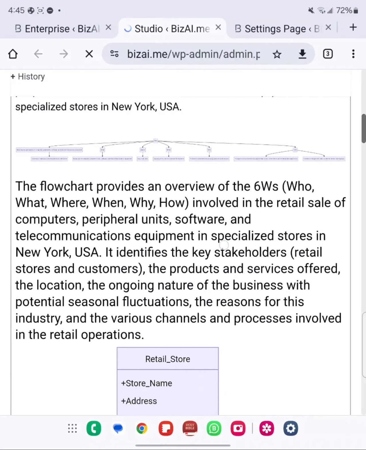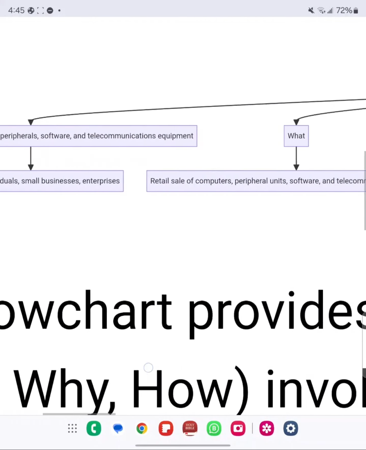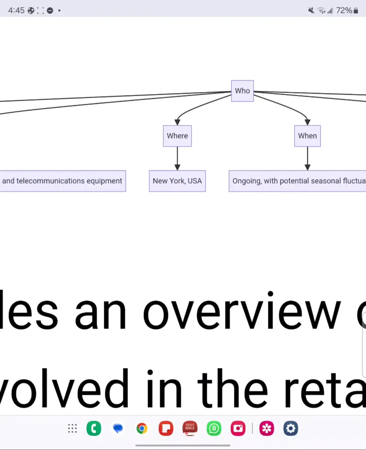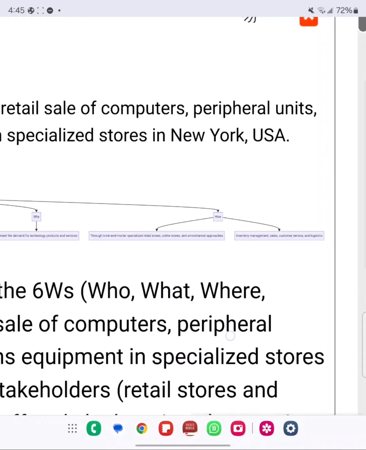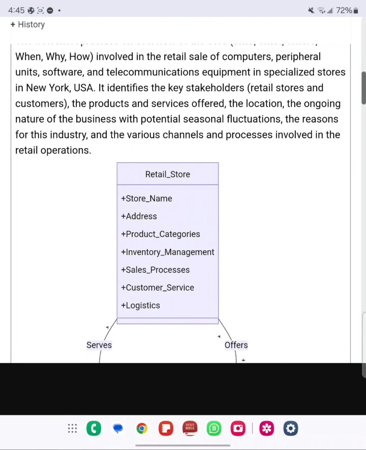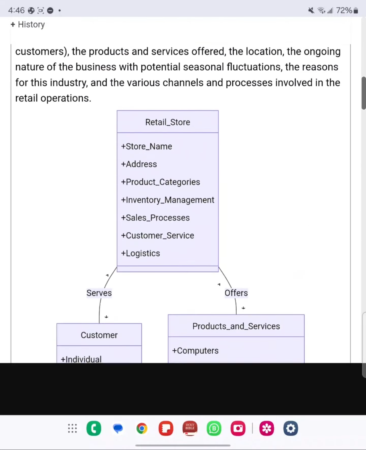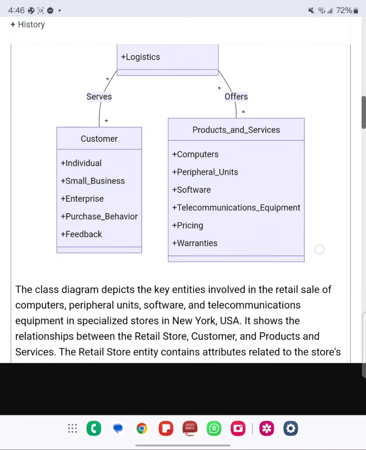You can see a flowchart that provides a general overview of what you're going to do. We have who, where, when, why, and how, the methodology. Let's go through that. We see the flowchart here, giving you an overview of what we're going to discuss. It shows a retail store serving customers and offering products. There's a logical order presented here.